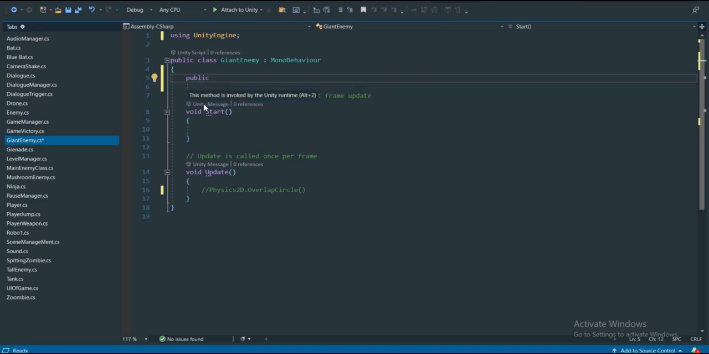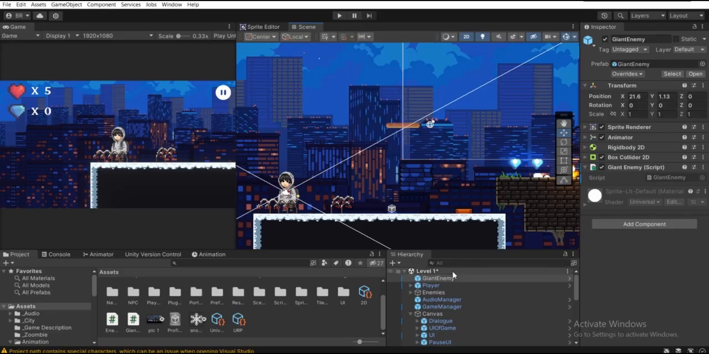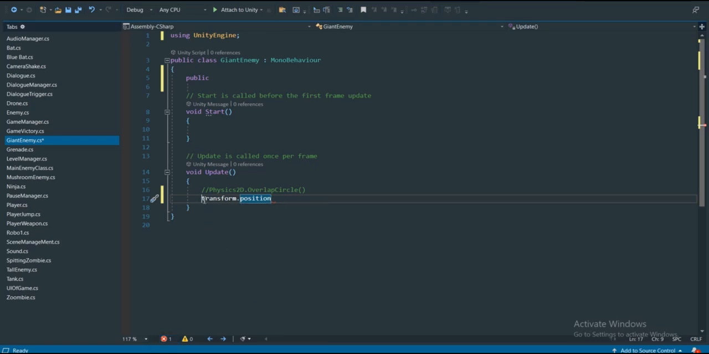So we don't need any reference of our center position, we already have the transform of our enemy. If we just move to Update, we can pass this transform.position, which basically means we're going over to this giant enemy, then accessing this transform, then position. So we already have this, and we don't need a separate position from where we want to create. So we can move to our next thing, which is our radius.